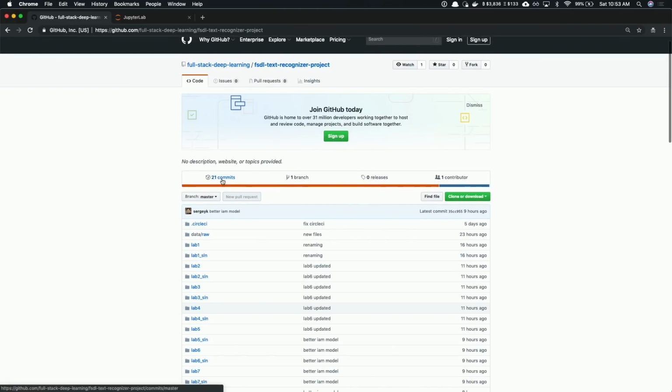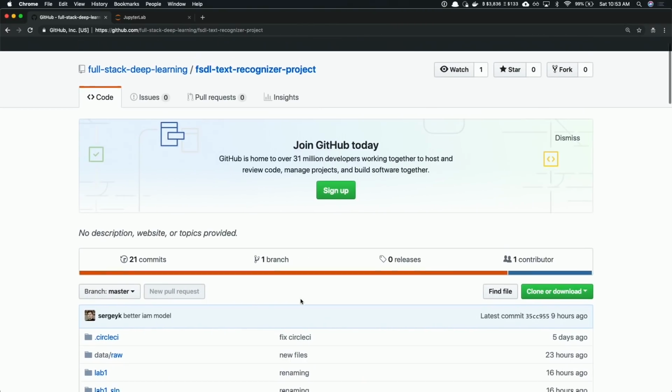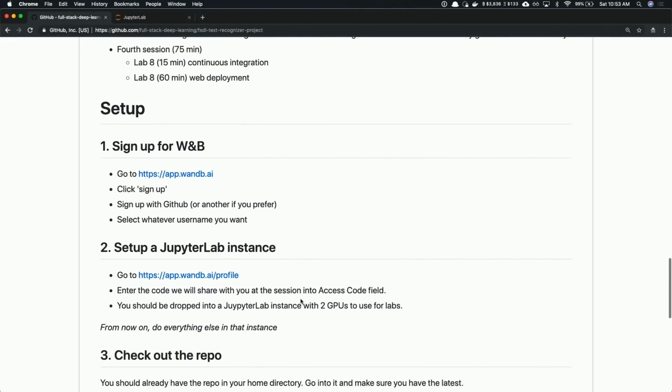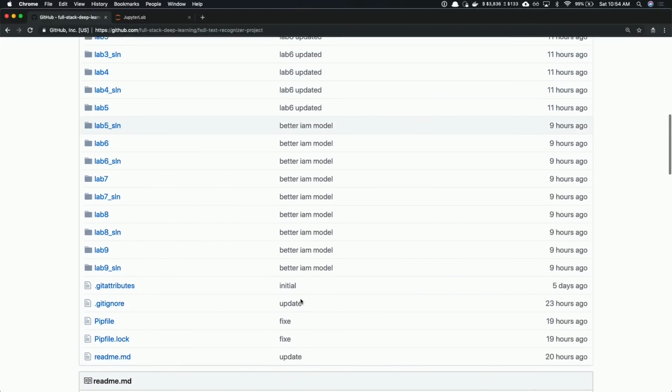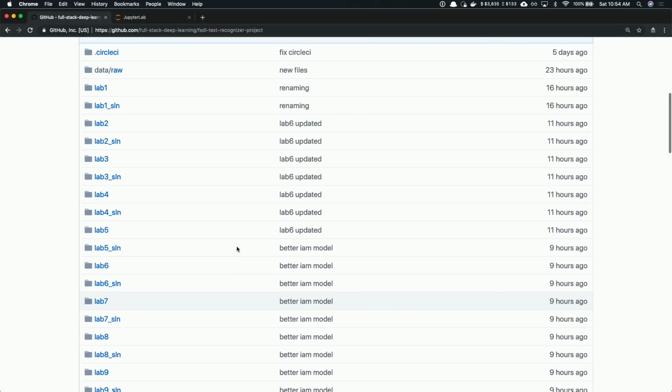Okay, and when you pull it up, it should look something like this. All right, and so there's some setup instructions here at the bottom. We're going to punt on these for a second, and the first thing that I'm going to do is walk you through the overall structure of the code base.